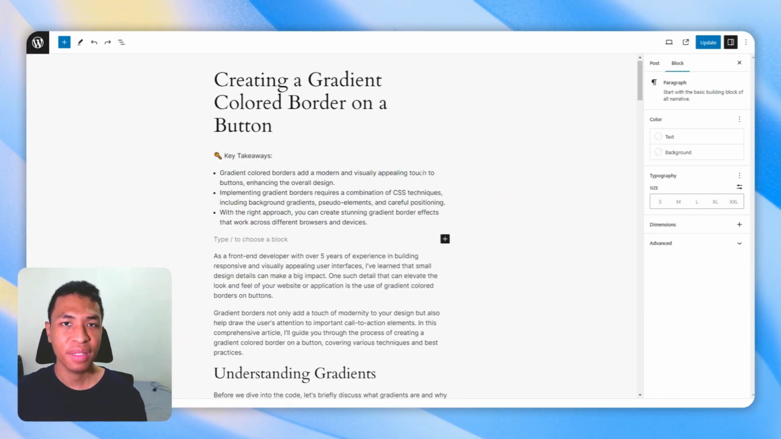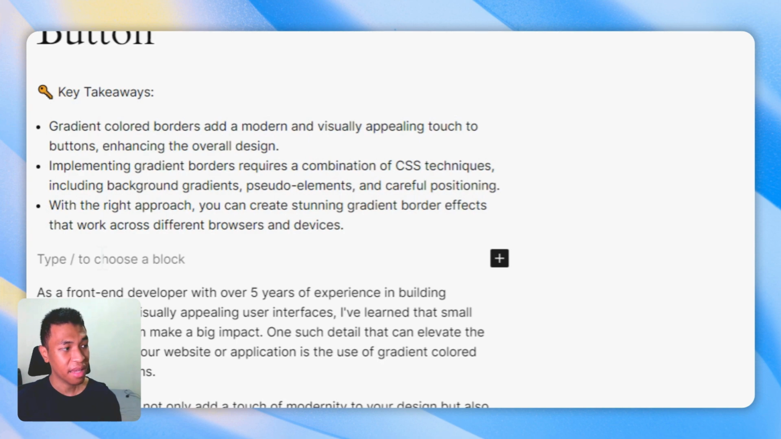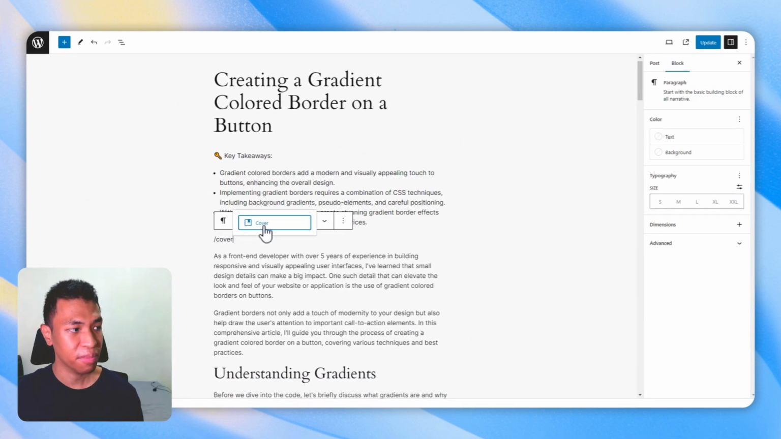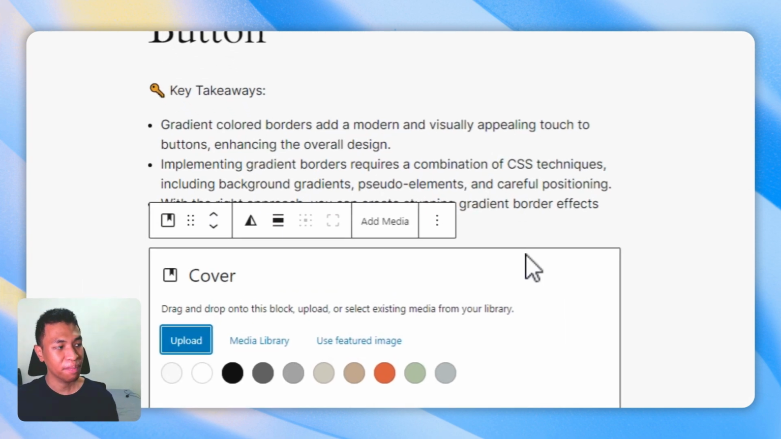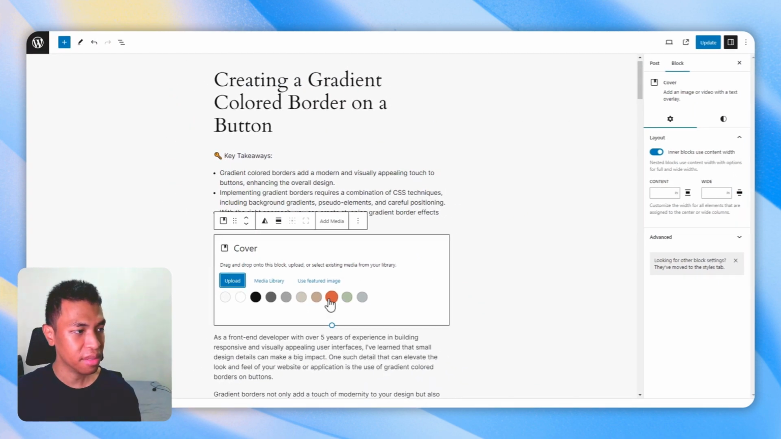Okay, now I'm in the Gutenberg editor. The first thing you need to do is to add a block called cover. Just place the cursor anywhere on the editor and then type /cover. We are going to add this block into the editor. Now you can select any color for this cover. Don't worry, we are going to change that later. So I'm going to pick red.